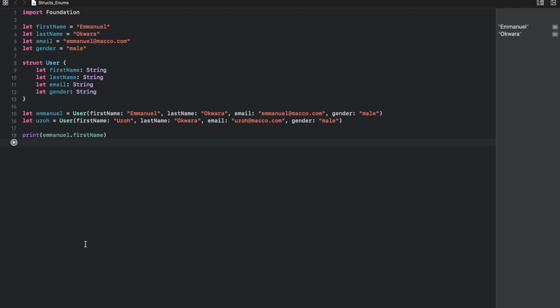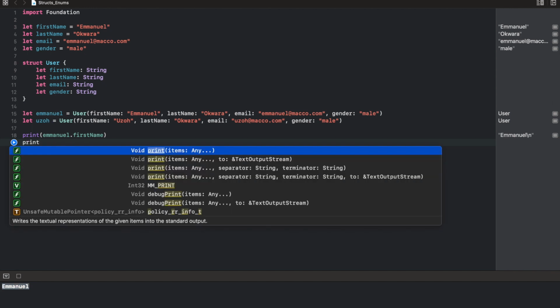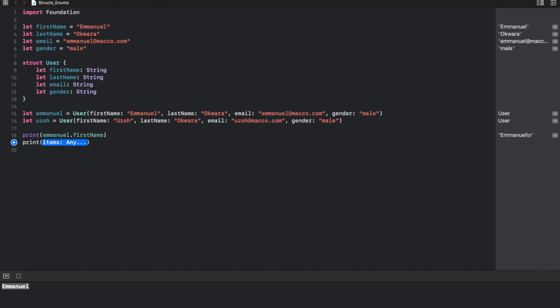If I print this, you would see Emmanuel in our console. Awesome. Same way, if I want to get the email of Uzo, I'd say Uzo dot email. If I run this, you can see it like this. So that's how easy and neat struct makes our work look, right?